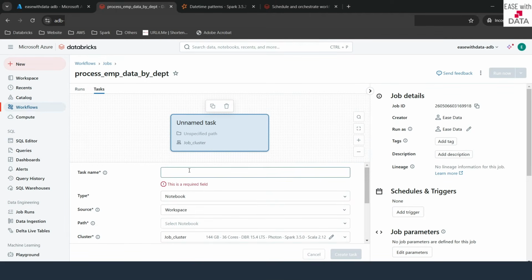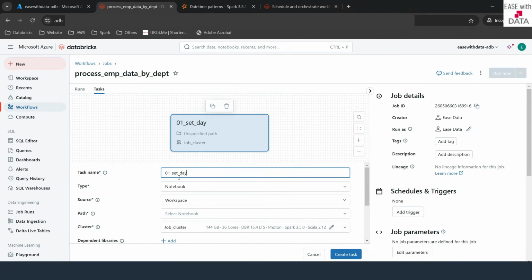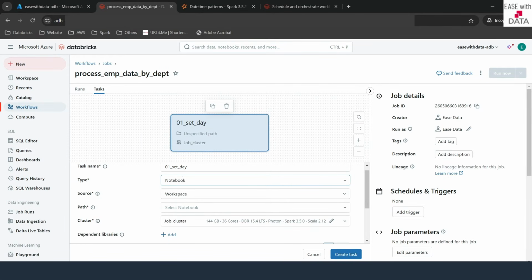Okay, now our first task would be 01 set day. This is the task from which we are going to set the day. I've named the task accordingly, that we have already set in our third notebook. The input for this task is a notebook, and that is again in our workspace, not in Git.